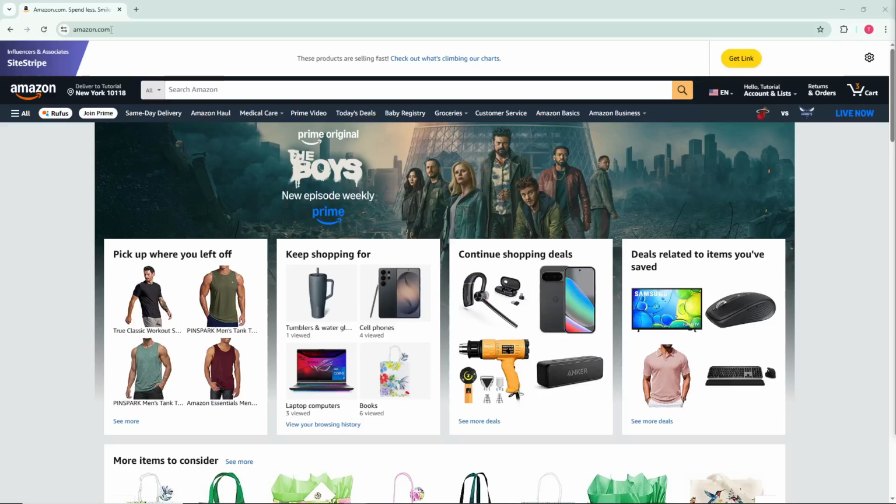Welcome back, everybody. Today I'm going to teach you how to check the seller name and store ID on Amazon. Whether you're verifying a seller's credibility before making a purchase or tracking down a specific store for future reference, knowing how to locate this information is incredibly useful. Let's walk through the process step by step.